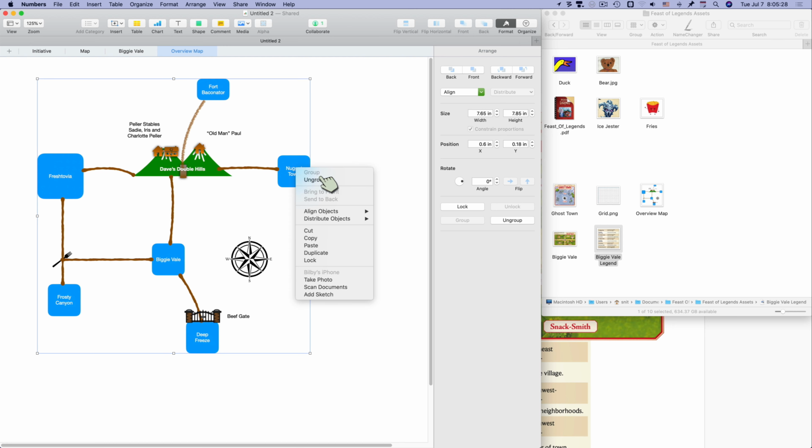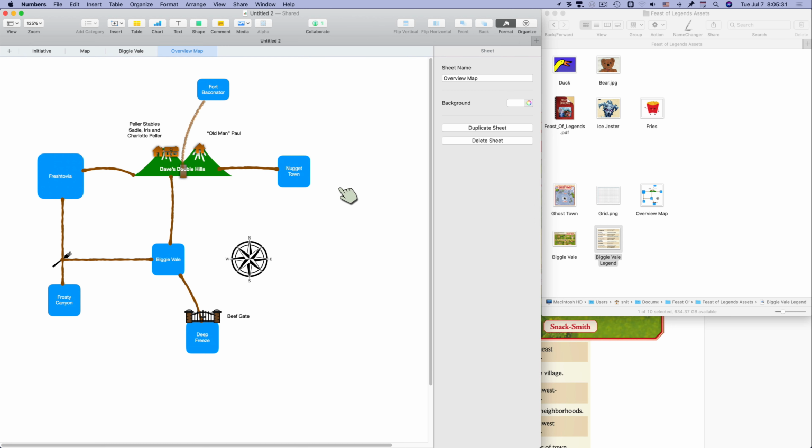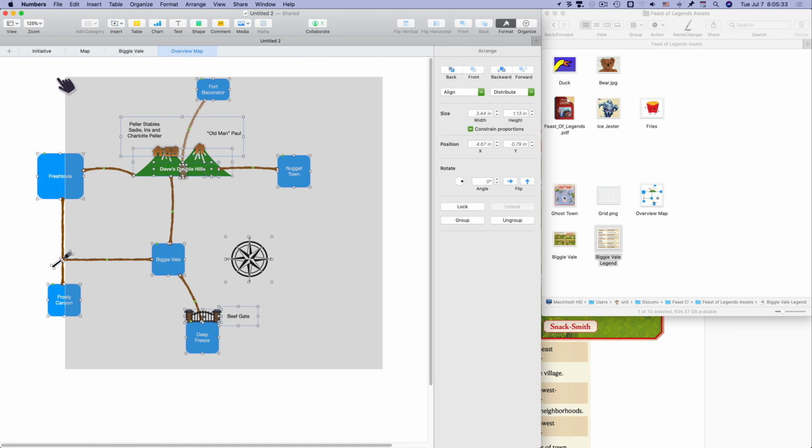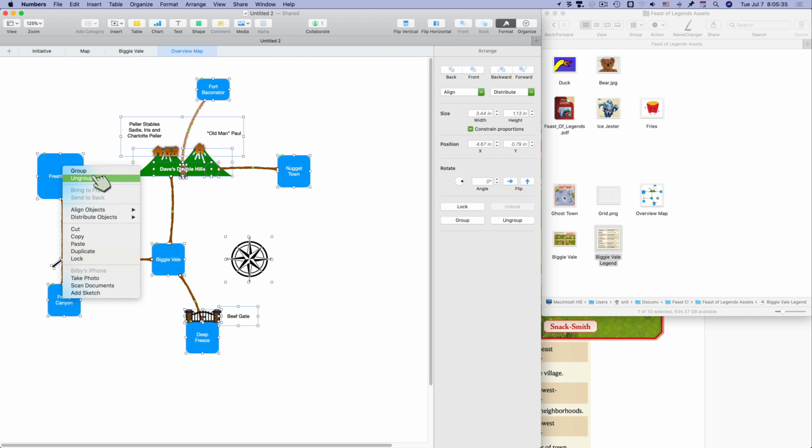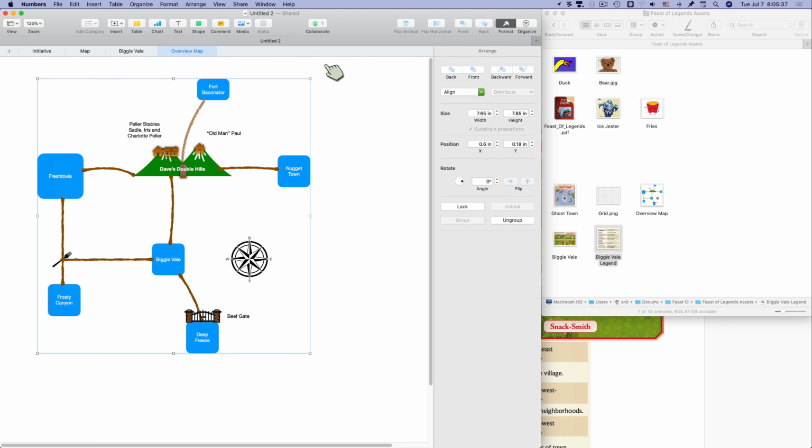And if I wanted to change it, I can ungroup it. If I needed to change something, I'm going to go ahead and group all of this. The only thing I really needed to change is adding more places. They started off in Freshtovia and eventually went to Frosty Canyon, then came back, then went to Dave's Double Hills, and I put some notes for some people they met. And yeah, these were good trails. This was a worse trail. There ended up being a rock slide right here that they couldn't then get from Biggie Vale back to the fork in the road. Yeah, that was my sense of humor.